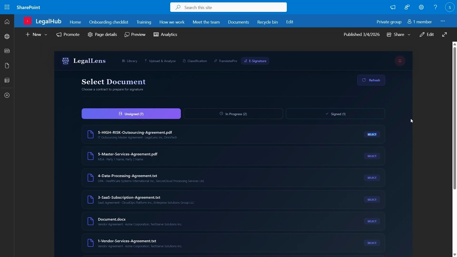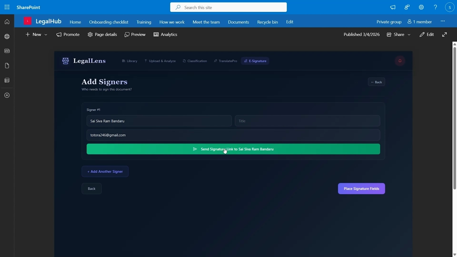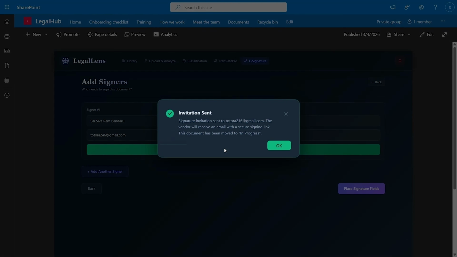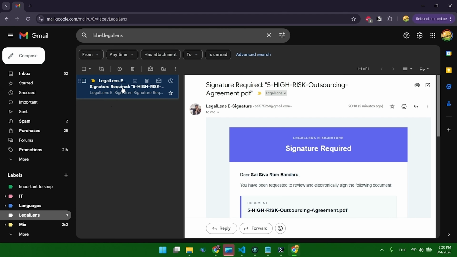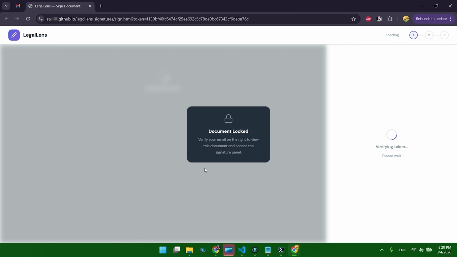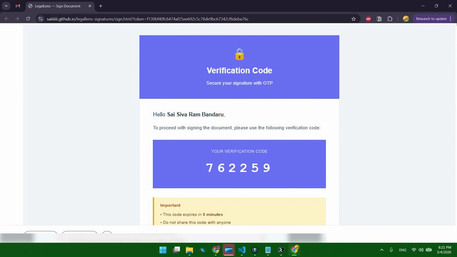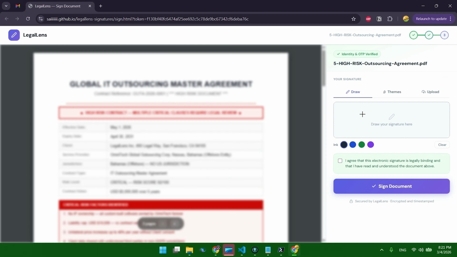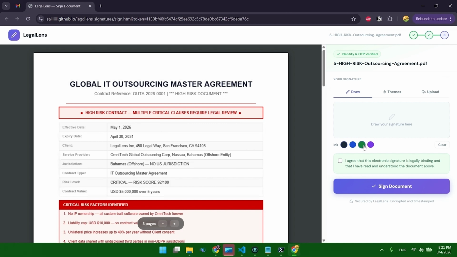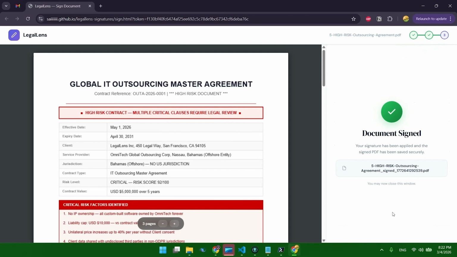This also works for external vendors. So let's select a document and send a link to our external user. The system generated a secure token-based URL, so a vendor can verify through email and sign without needing a SharePoint login. So let's go to this page. Okay, so here we can draw a signature, same as we can do from our web part, or just select one. So let's sign the document.